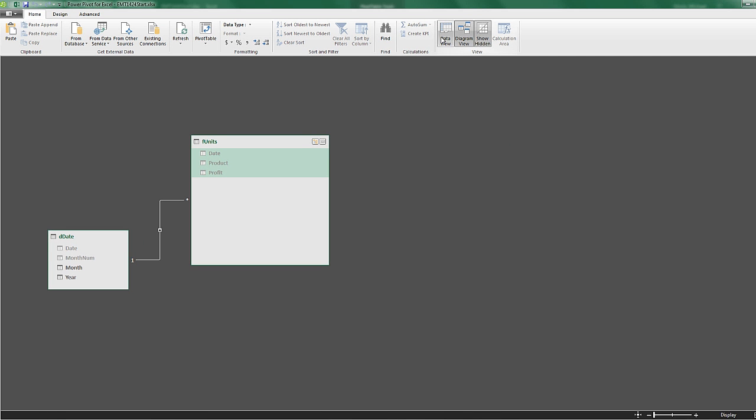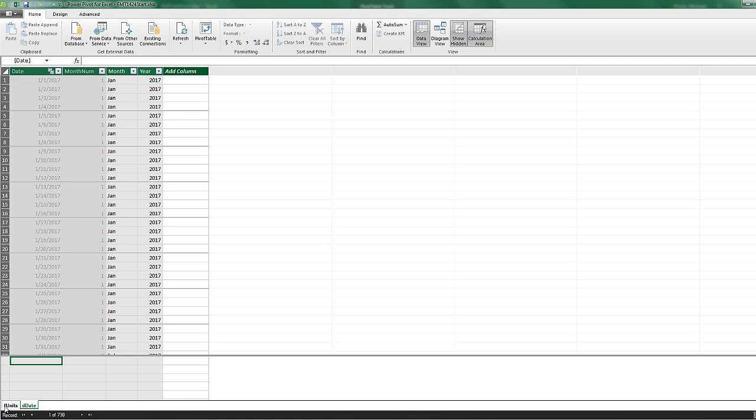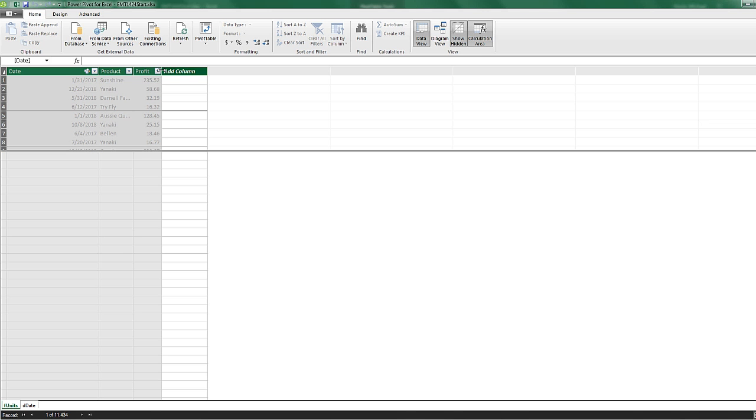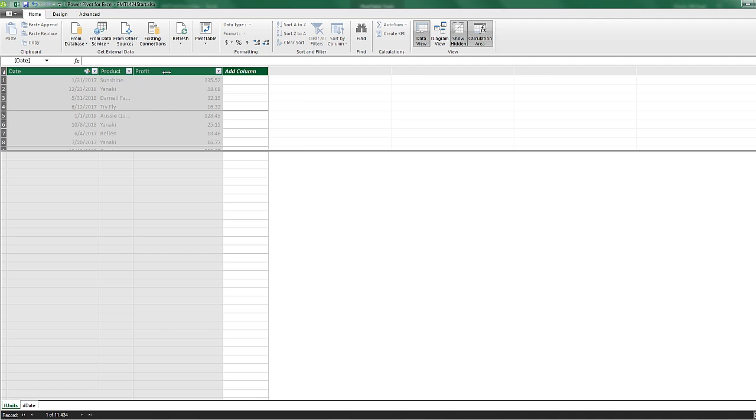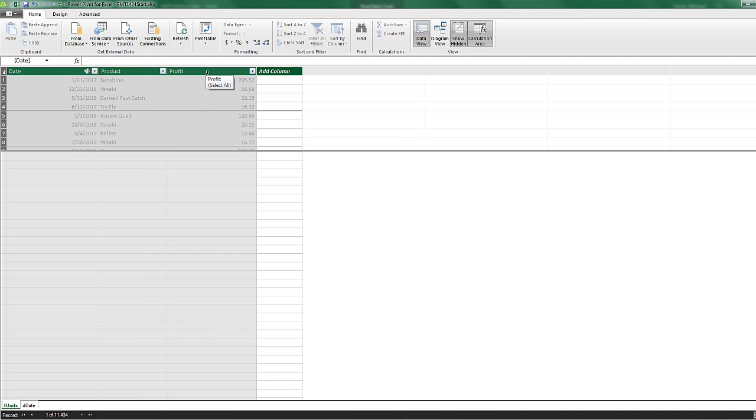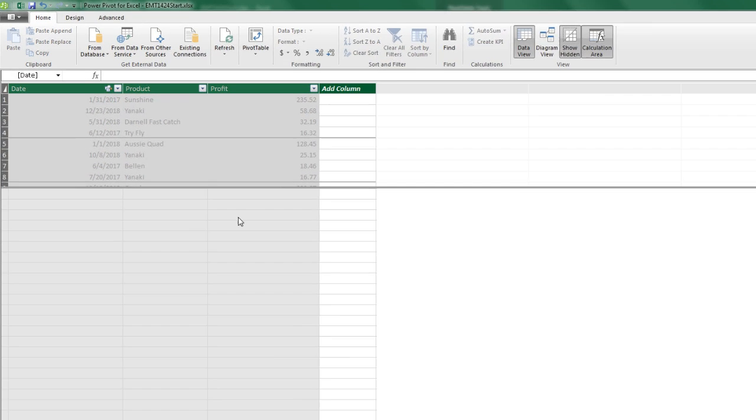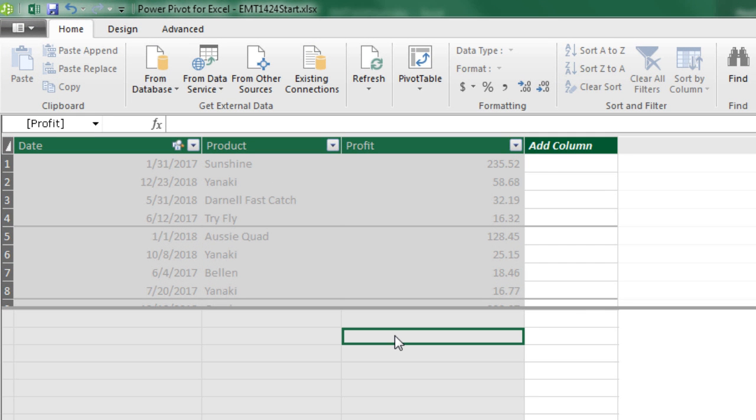Let's go back over to Data View. We'll come back over to F units and create our formulas. Notice that they're all grayed out. We're certainly allowed to make DAX calculations on these columns even though they're hidden from the data model. Now, we're going to start off by making two basic DAX calculations. We're going to need total profit and average profit.